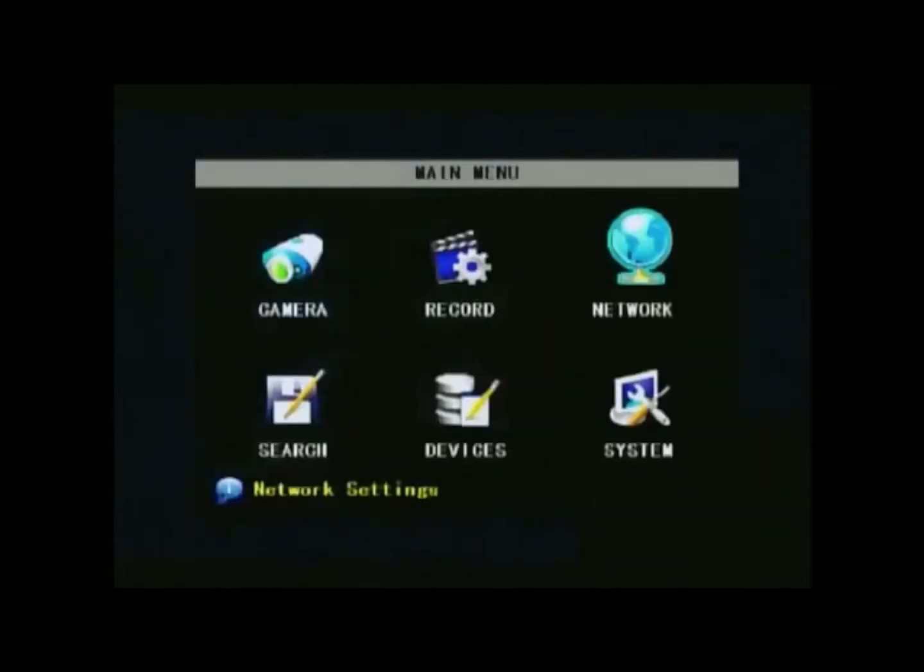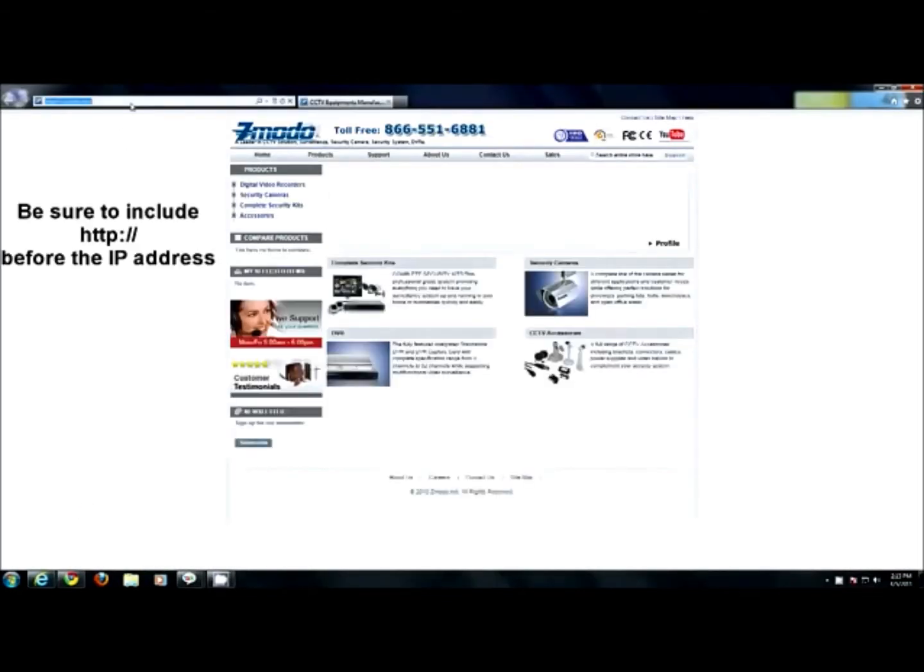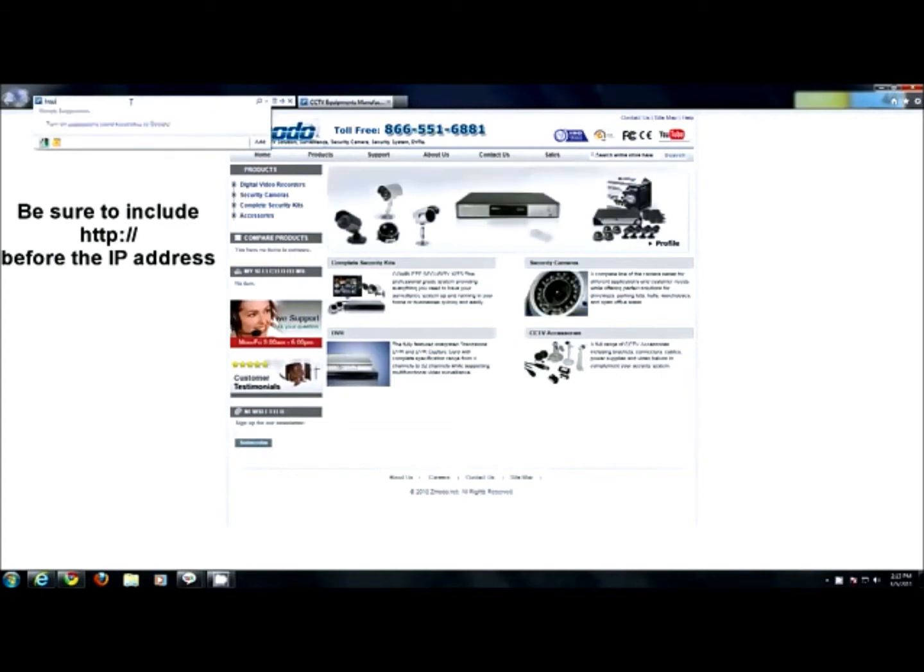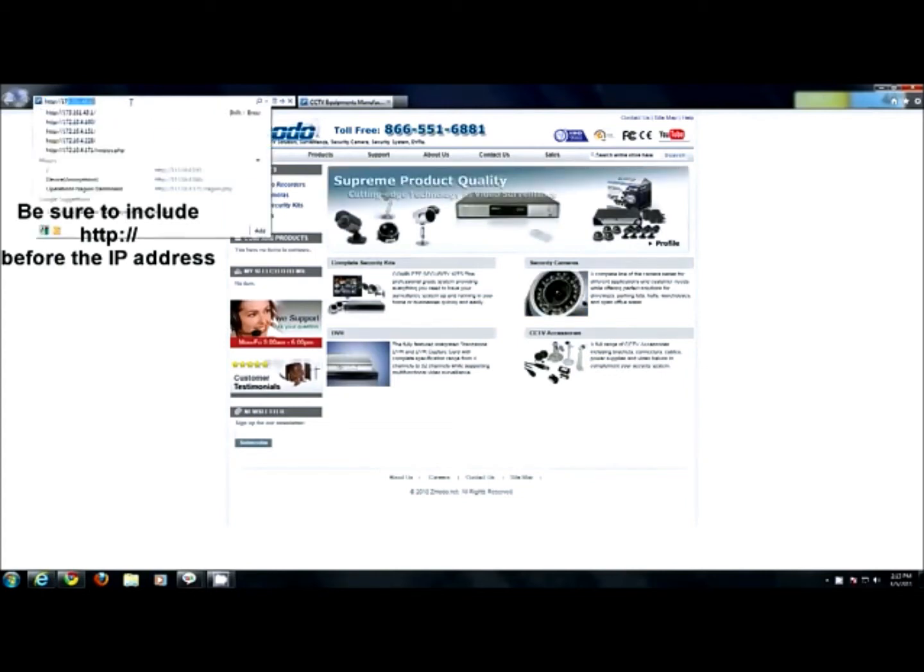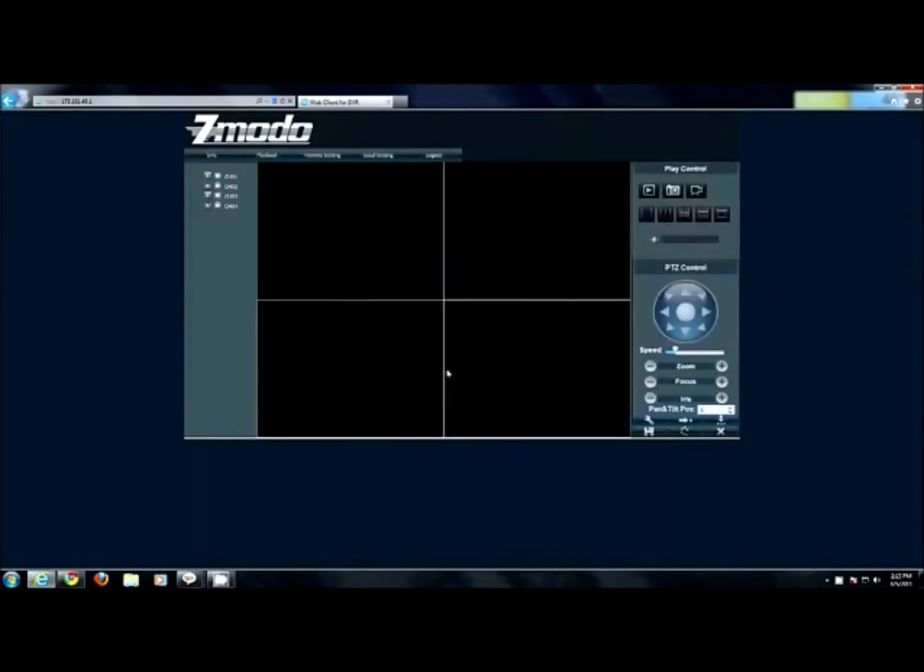Now, back to your computer. Launch Internet Explorer as administrator. You can do this by right-clicking the icon and selecting Run as Administrator. Type in the IP address you assigned to the DVR in the address bar and hit enter. You will be greeted with your login information. Once there, type in your password and you will now have access to your DVR from any computer on your local network.